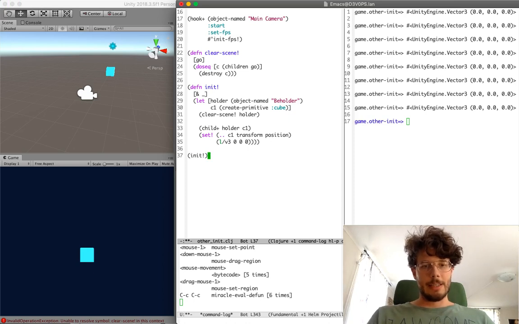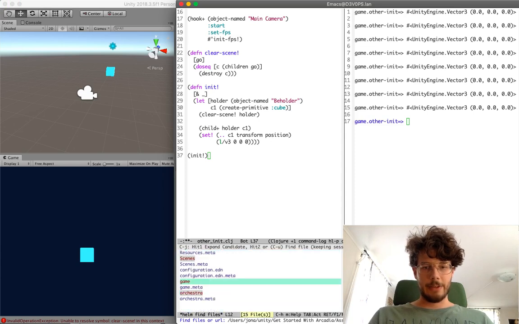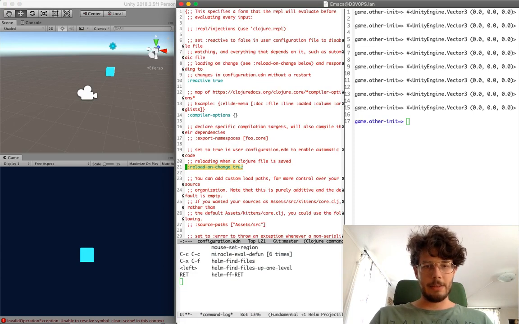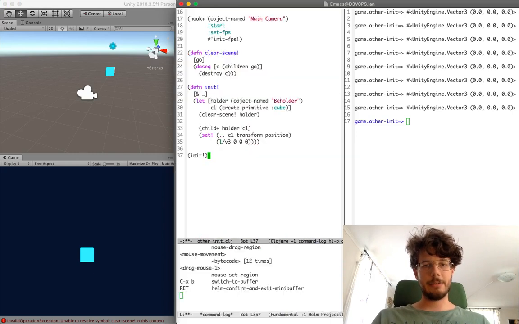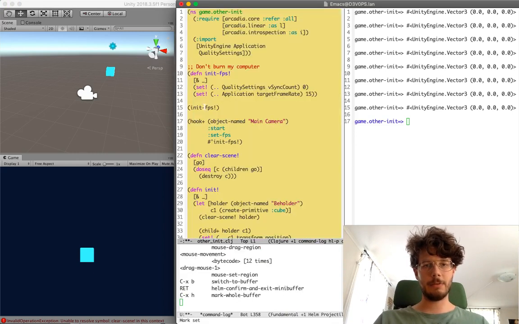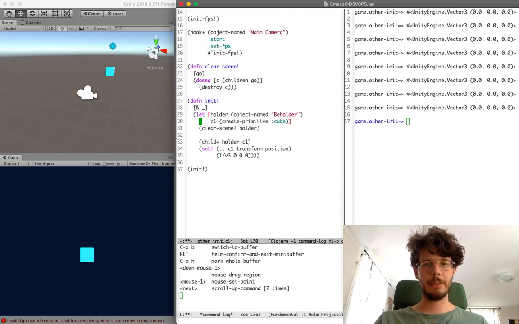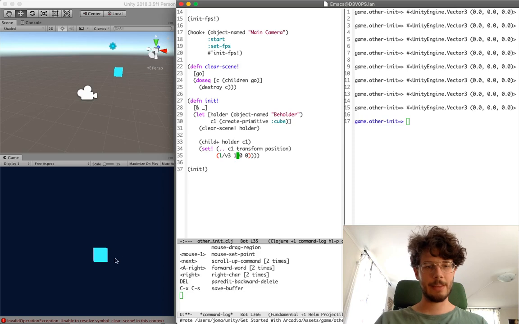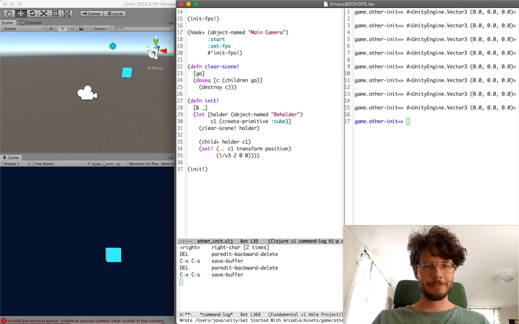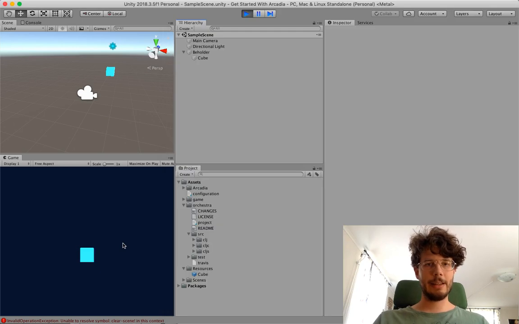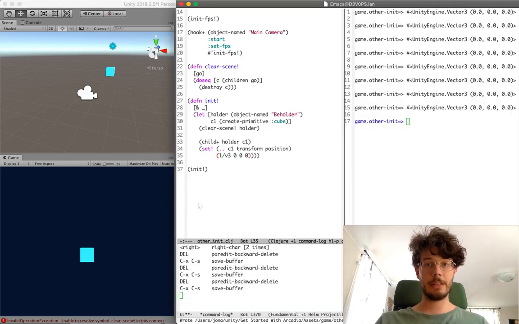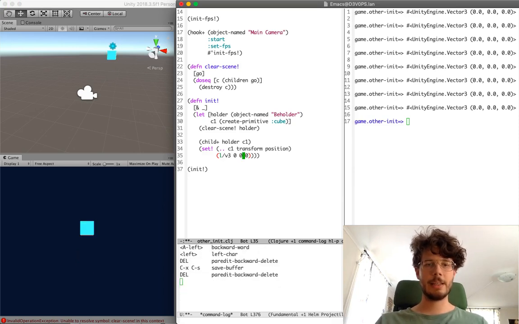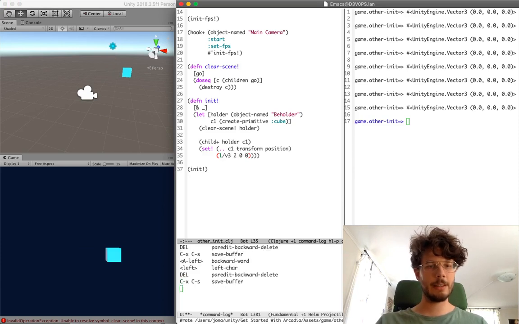Also worth noting is that in my assets/configuration, I have enabled reload on change. I've set this to true. So whenever I hit save, this whole file will be run. So if I, for example, change the starting position of the cube to 1, 0, 0 and click save, then you see the cube moves a bit. And this is really nice. This fast iteration of the initial state of your game is pretty hard to get without Arcadia.